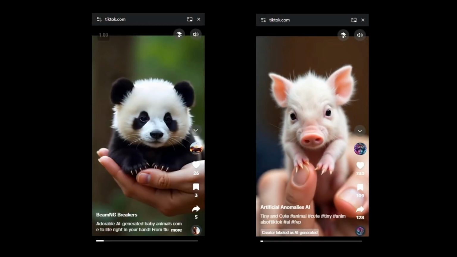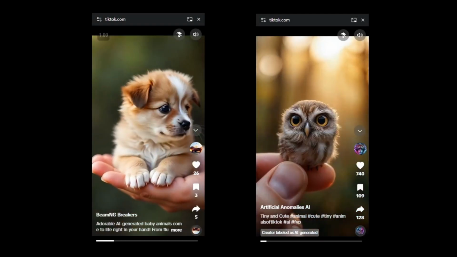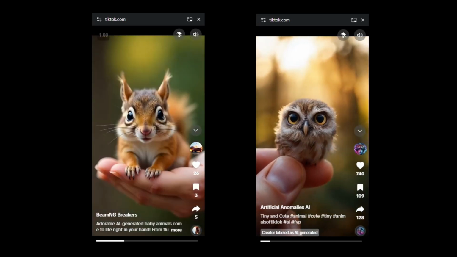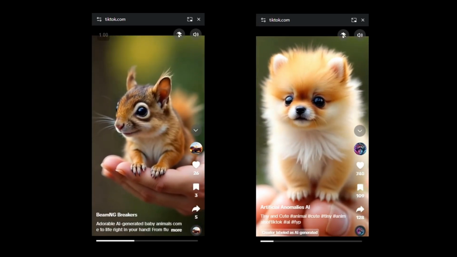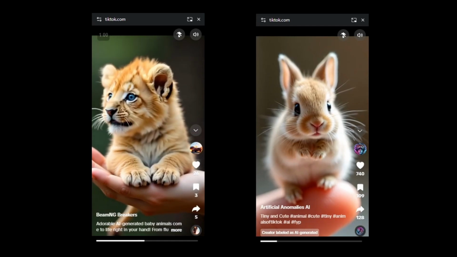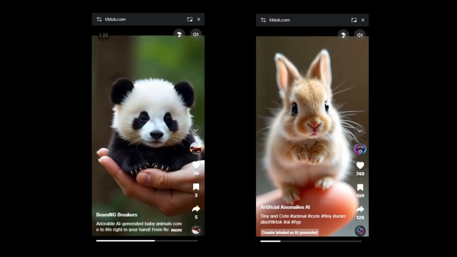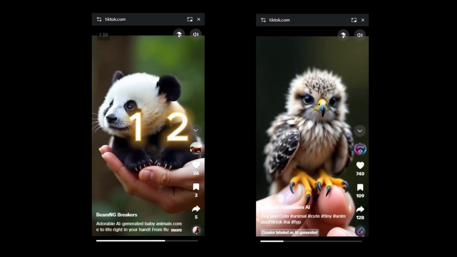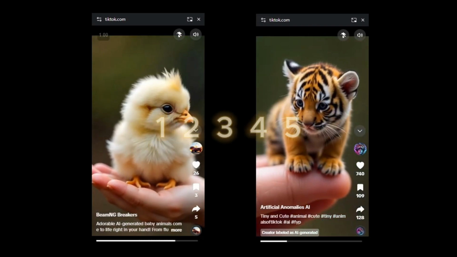Today, we're going to explore how to create cute, tiny animal animations like these. I'll guide you through the process step by step, so even if you're just starting out, you'll be able to follow along easily. In just 5 simple steps, you'll have a short video ready to publish.